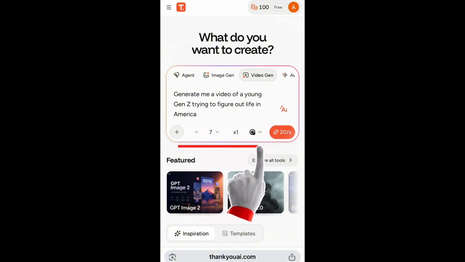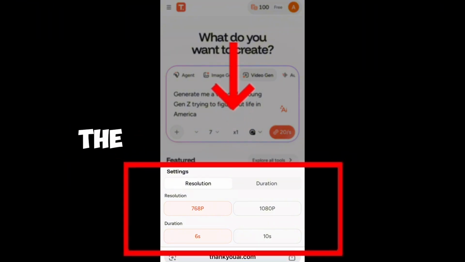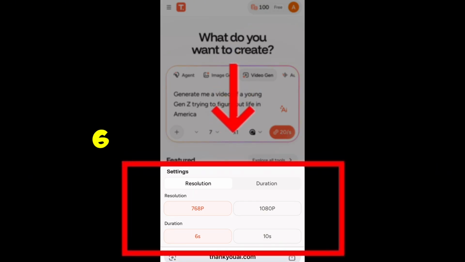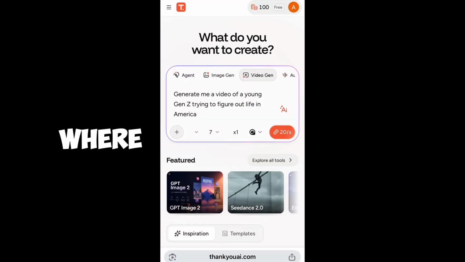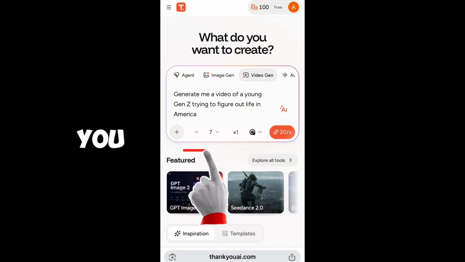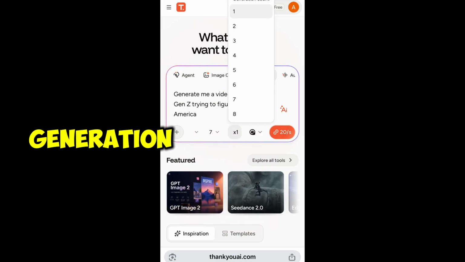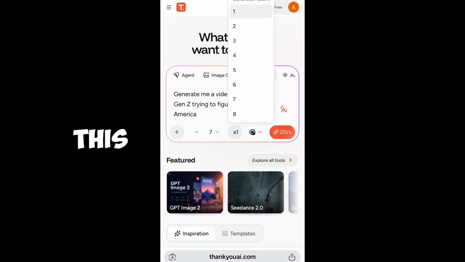Down here you will see this plus sign. This plus sign you can upload from your device. Okay, we don't want to upload from device. By the 7 number here, you are seeing the aspect ratio and duration. So we are working on 768p and 6 seconds for the tutorial purpose. All right, down here where you see x1, it shows you how many videos it can generate. If you click on it, you see generation count. So here I want to generate just one for the purpose of this tutorial.